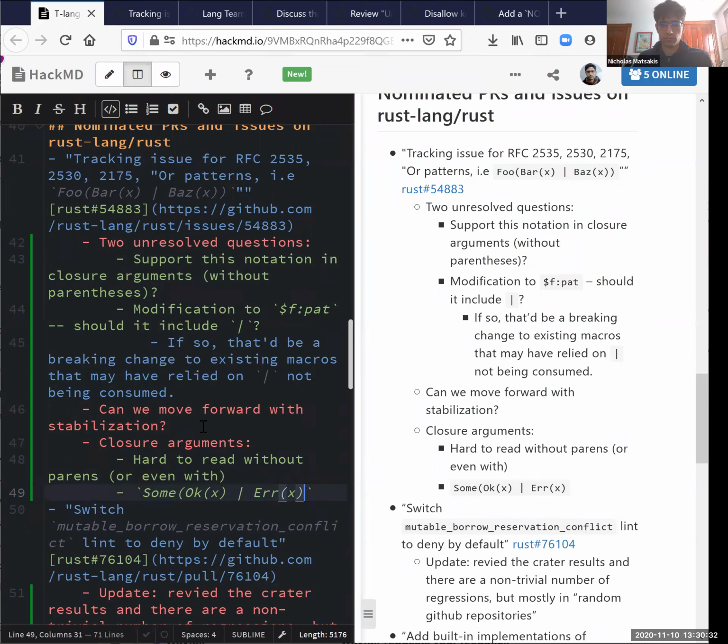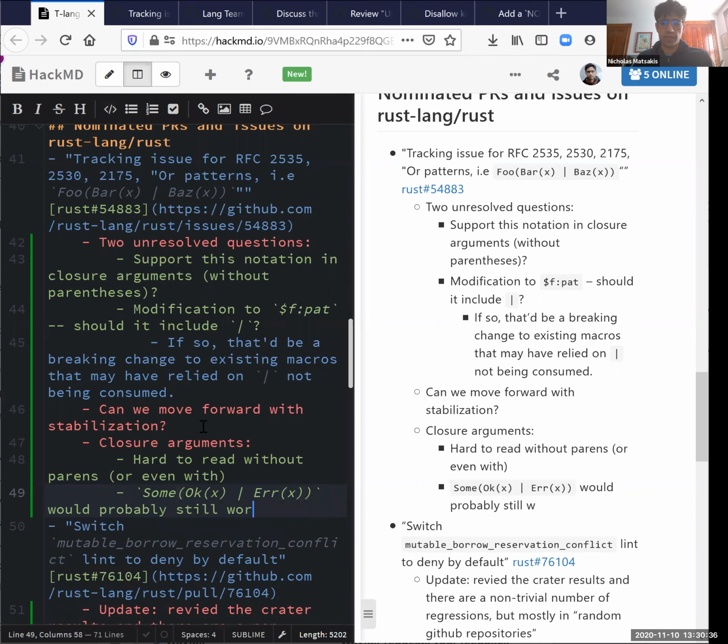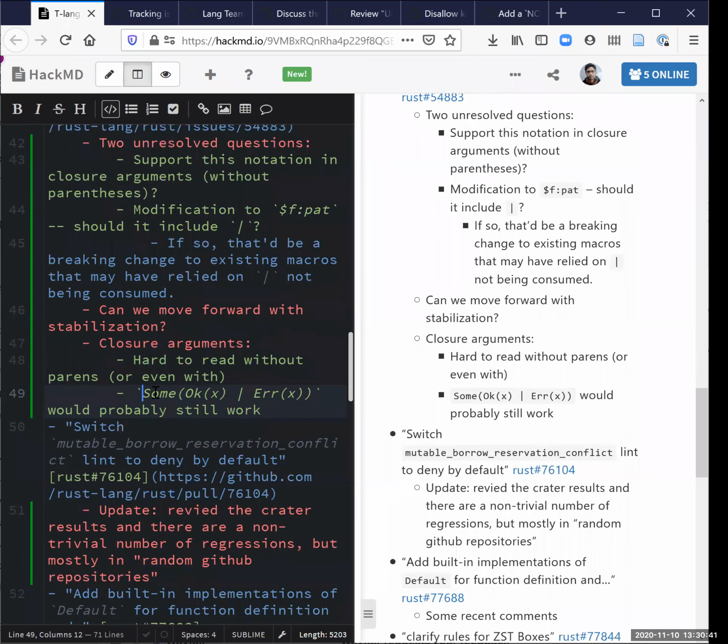I have to check, but I would guess based on it, well, that one wouldn't, because Some is refutable. Yeah, you'd have to work extra hard to make this not parse, so I'm guessing it would.